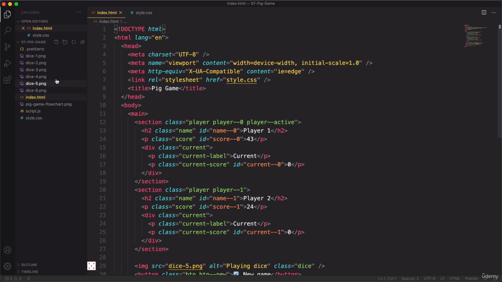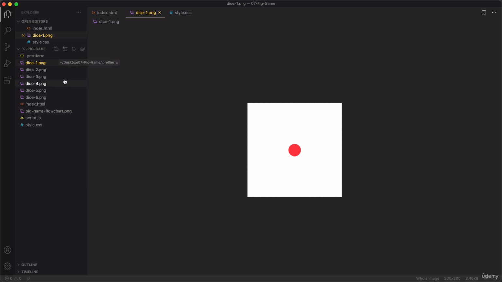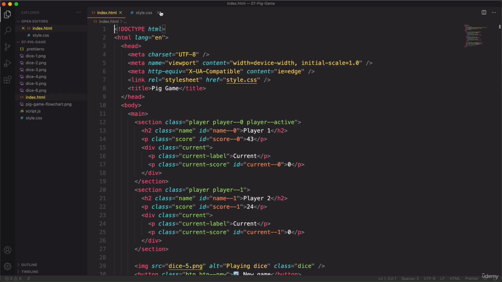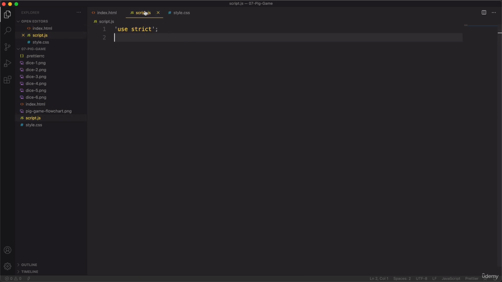All right. Oh, also, I wanted to show you that I have one image here for each of the dices. So dice 1 looks like this, dice 2 looks like this, and so on and so forth. So we have one image for each of the possible 6 numbers. So that's going to be important later. But now let's just start to write a little bit of code here.